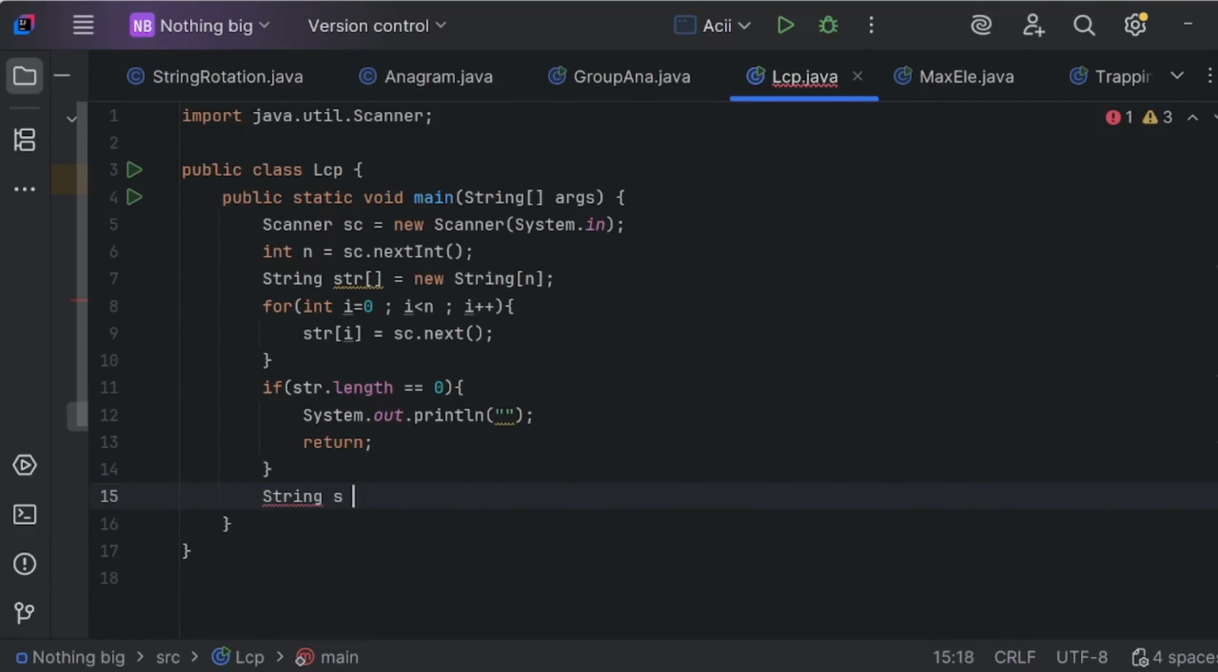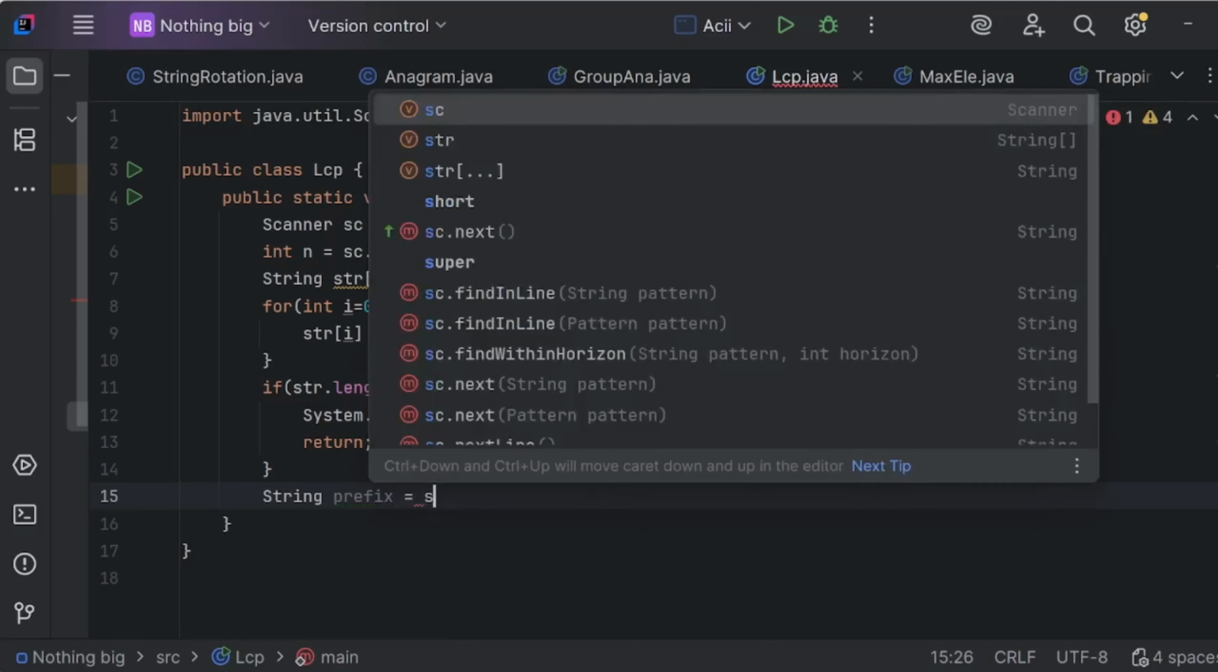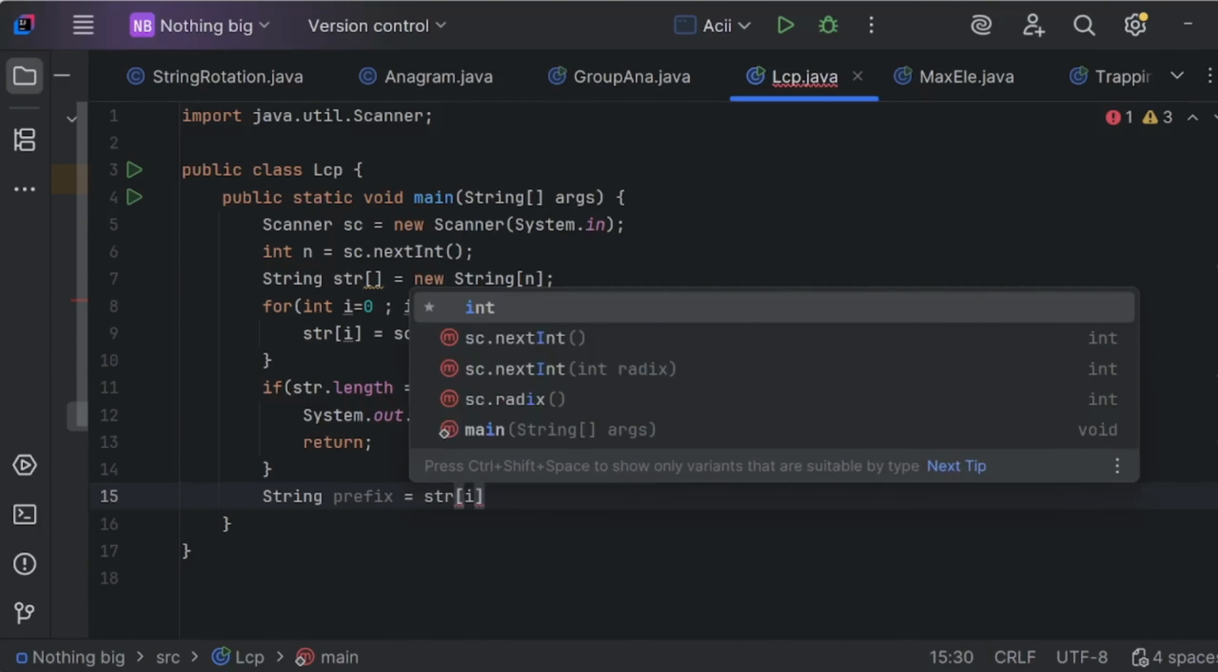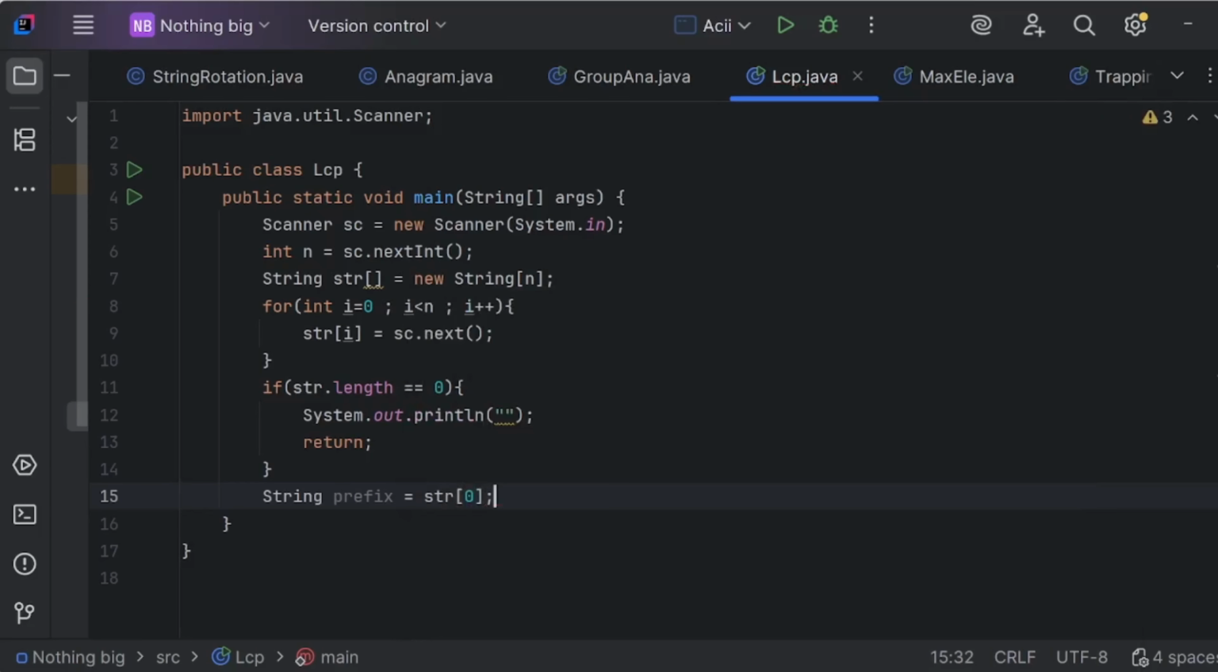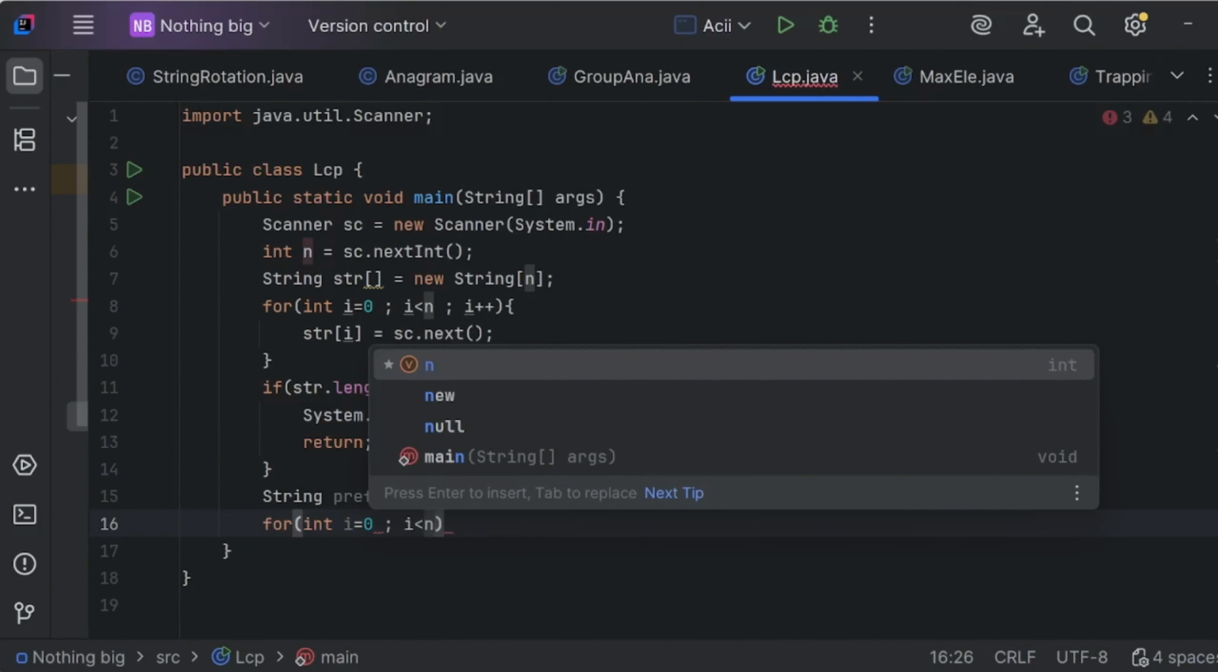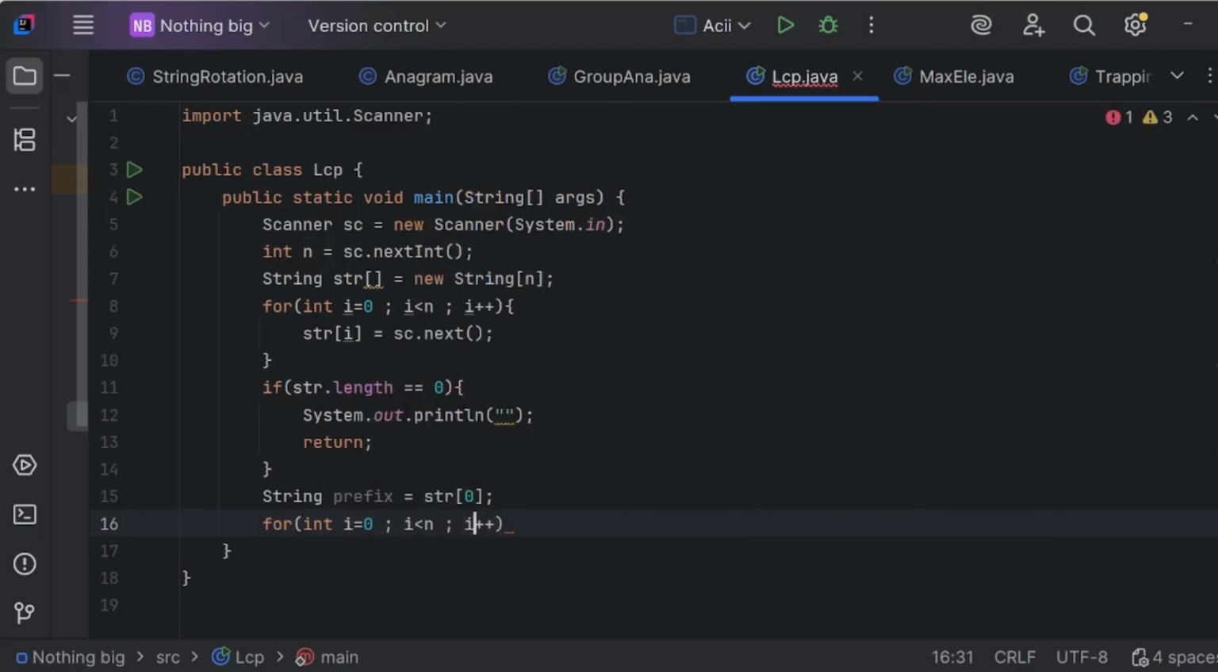So let's come to the actual code. So string, let's give a prefix. So prefix equal to array of 1. No, array of 0, which is the first string in the array. And after that in a for loop, we are going to traverse from the 0th index to the last index of the array. So int i equal to 0, i less than n. We can give n or str.length because both values are same.